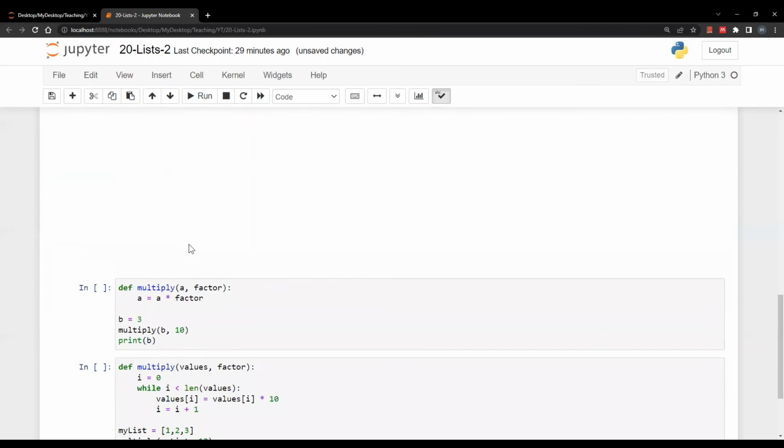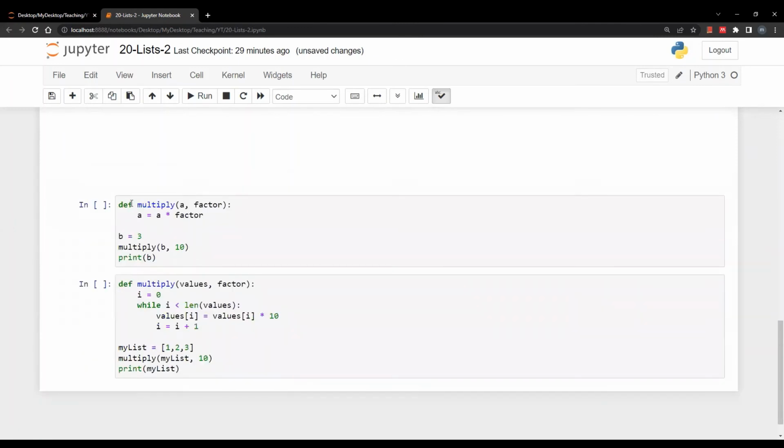Now let's move to our last problem. You have a function multiply. It will take a and a factor, 2 arguments. And I will simply multiply a by the factor and store it back inside a. So if you create a variable b equal 3, then you call multiply with b and 10. So the function will basically multiply 3 by 10, store it back in b. What do you think will happen when I print b? Will I print 3 or 30?